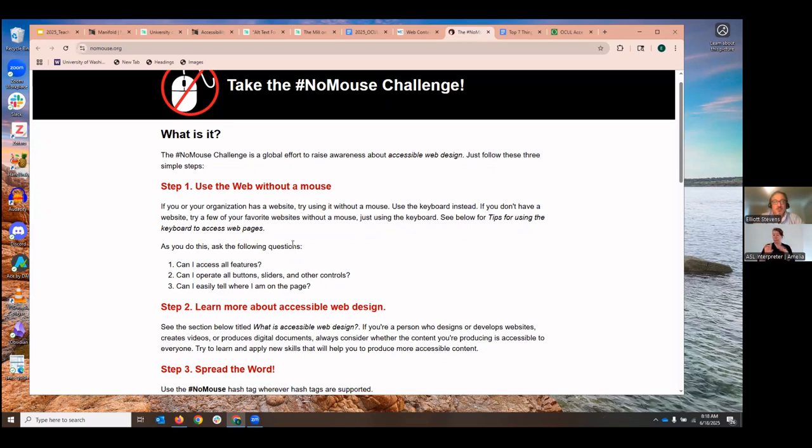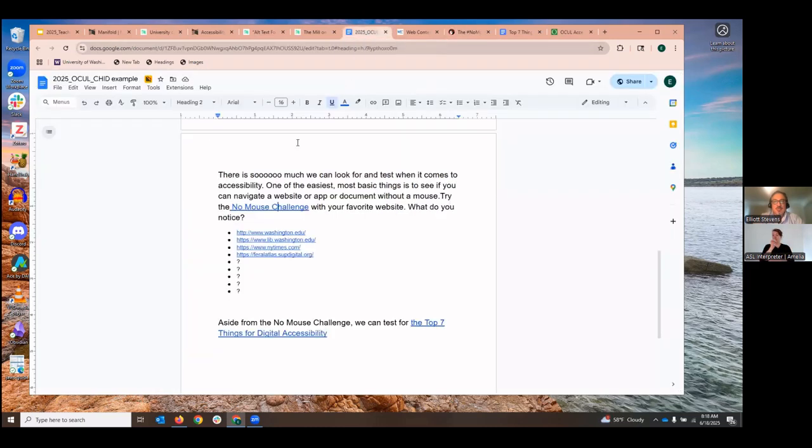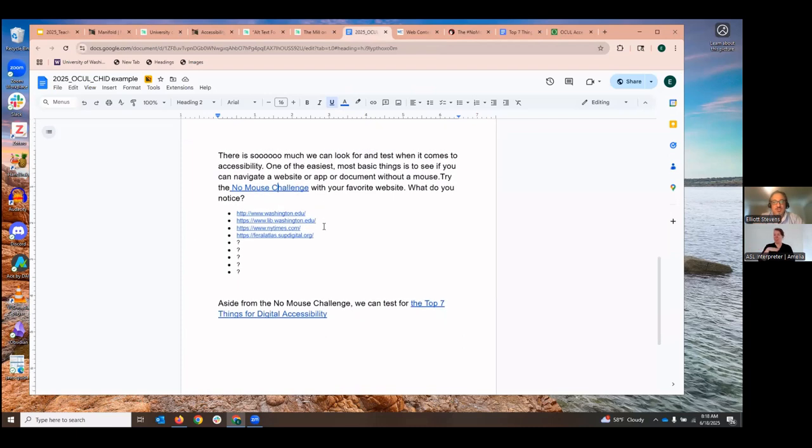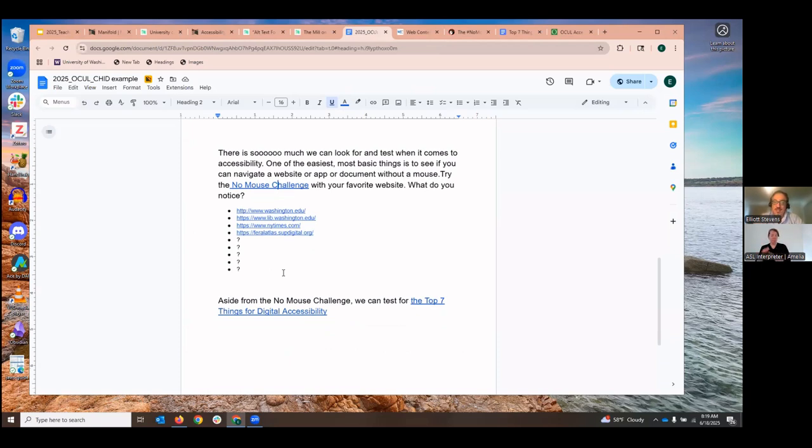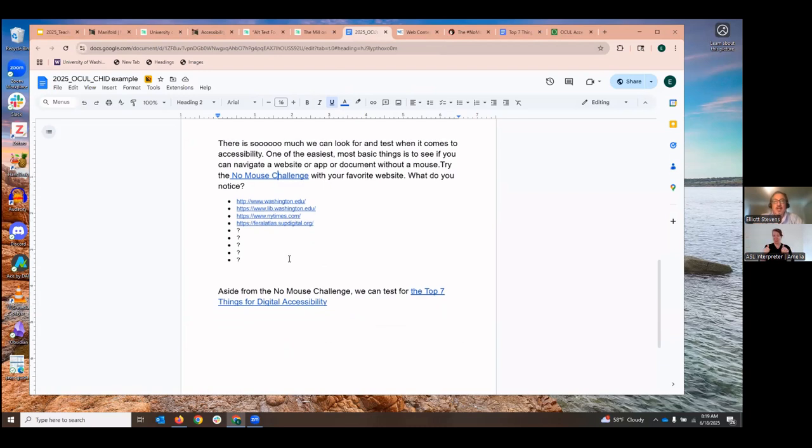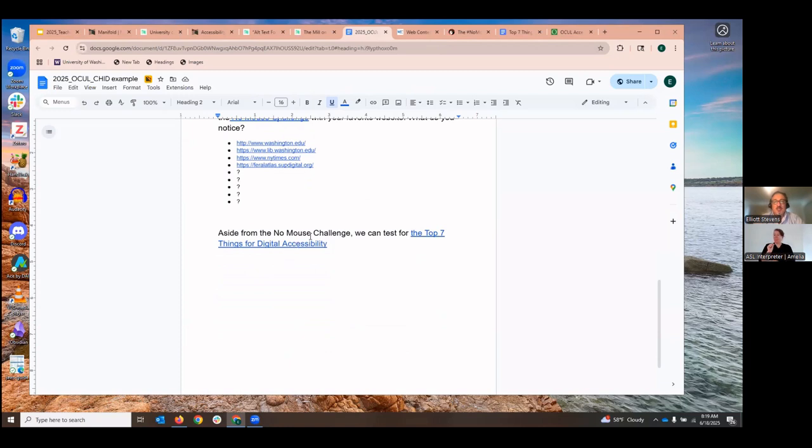And so I introduce students to the No Mouse Challenge, and then we pick websites and navigate them. We look at the University of Washington homepage, and we look at the University of Washington Library homepage. Some students who are sports fans will look at ESPN, and they very quickly notice that they can't get anywhere in ESPN.com. It's a total disaster for the No Mouse Challenge. So that's something we do a little bit of. And then I just mention other ways to test things for digital accessibility.